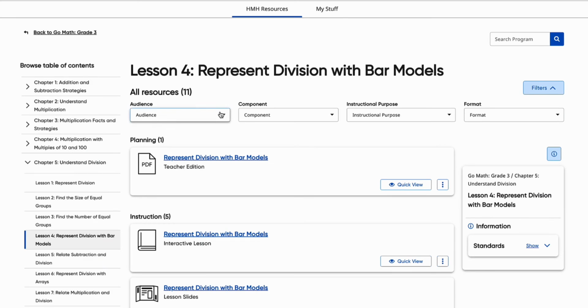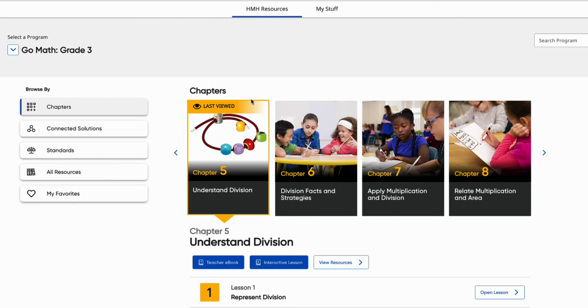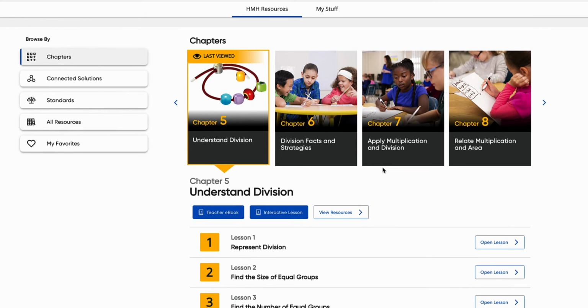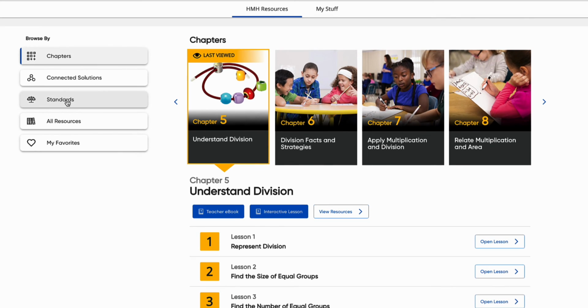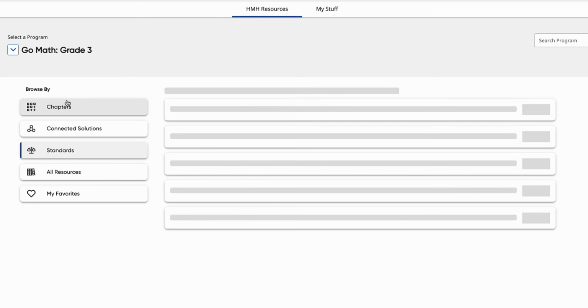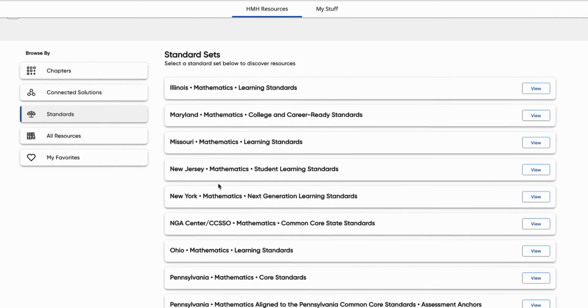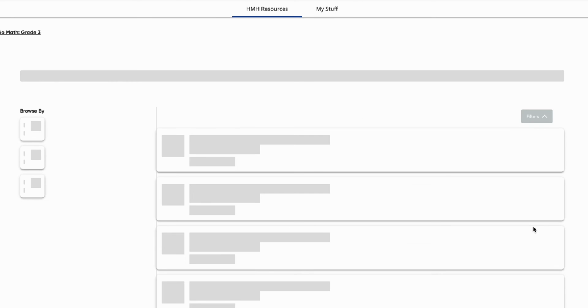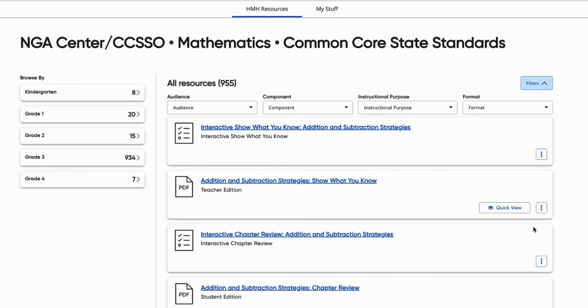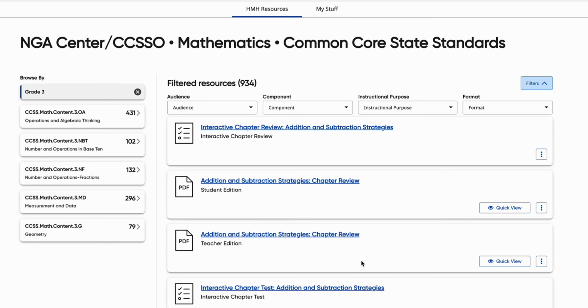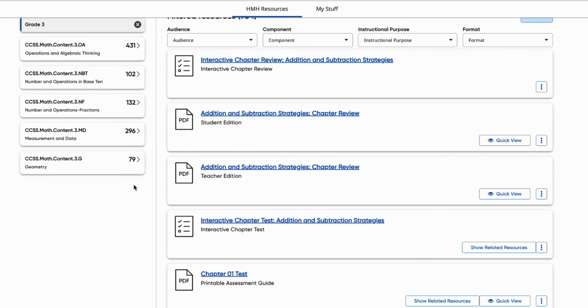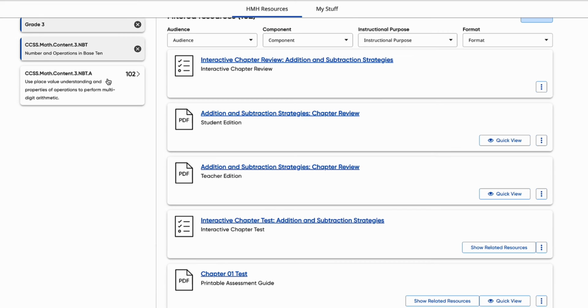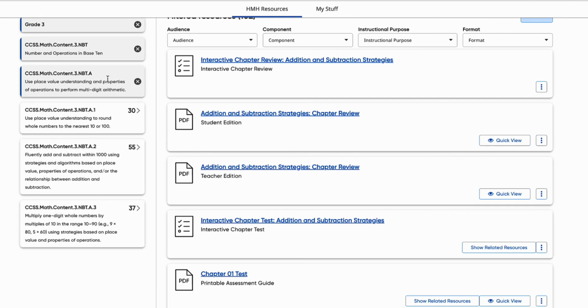I'm going to go back to the dashboard, and under the Discover tab, we looked at how to get to my resources through the chronological order through the chapters. I could get to my resources via the Standards tab as well. This allows you to navigate to the resources by standards. I've selected the Common Core State Standards. I was in grade 3. I can select the standard that I'd like to take a deeper dive into.